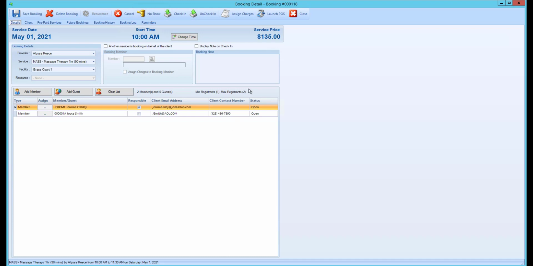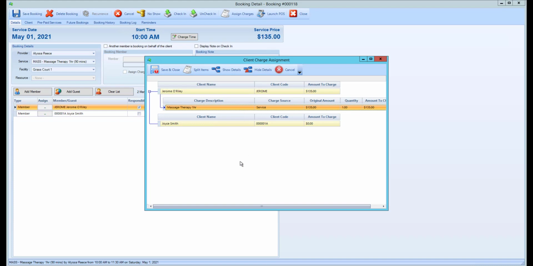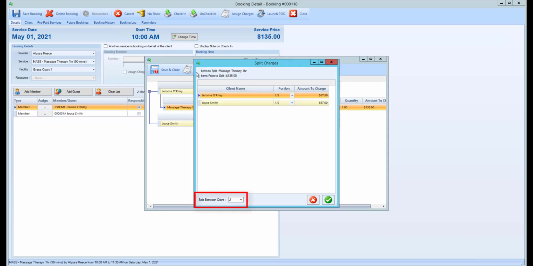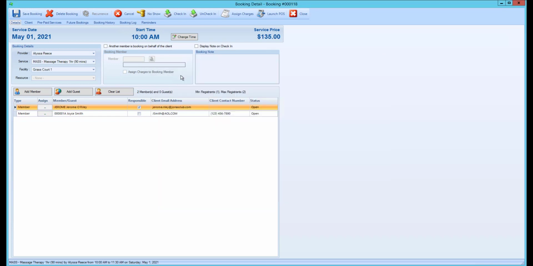From here, you can use the Assign Charges button to split the charges between multiple clients. To split the charges, select the charge description and click the Split Items button. Decide how many clients you want to split the charges between and which client will be paying which portion. Then click the green check mark to save. Once you're finished assigning charges, click Save and Close. And once ready, hit the Launch POS button to send the booking to POS where you can bill it to the clients.